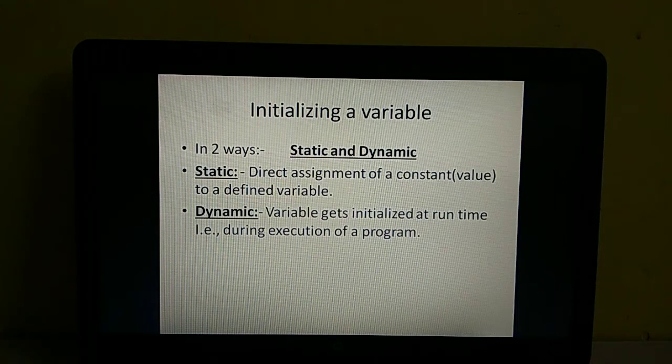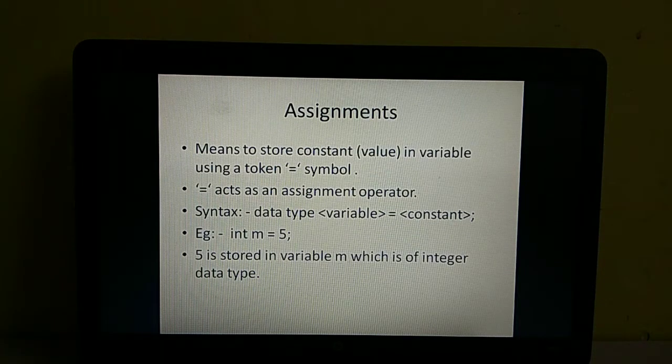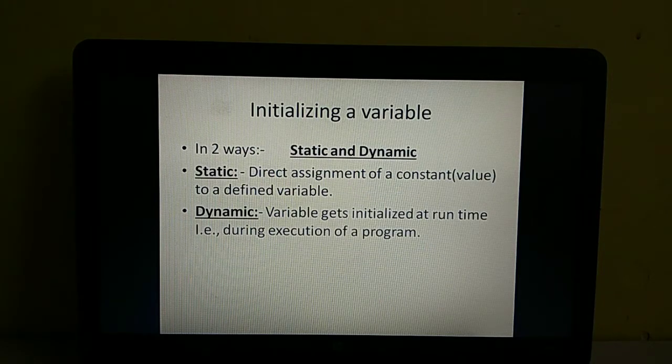Hello students, I'll continue with my third unit, that is values and data types, and I'll continue with the topic, that is initializing a variable. In the previous video I have completed till assignment operator. In this video I'll just continue with how initializing a variable has been done.